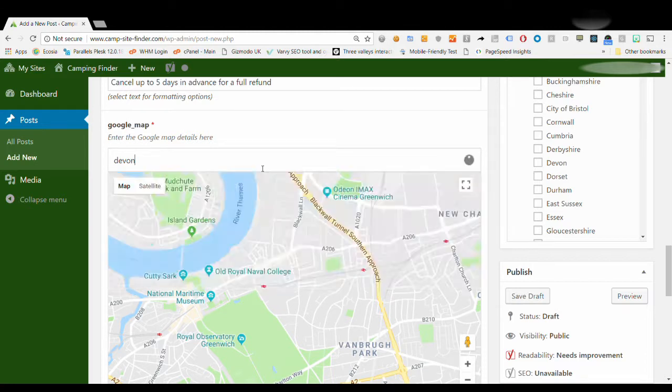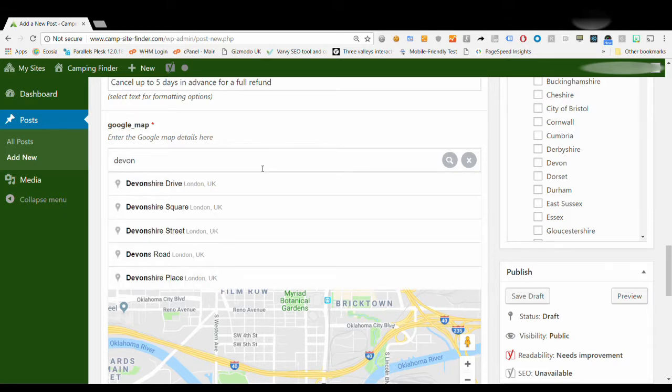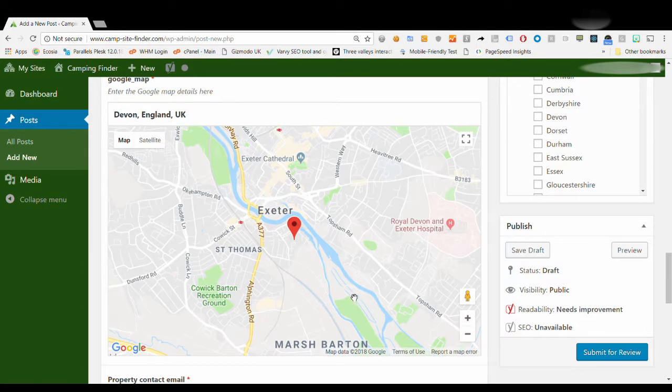So let's type in Devon, and that's going to obviously give me quite a varied. Oh no, Devon in US. That is not what I want. Let's go Devon, England. Oh, it's found me somewhere, but that's a good enough example.